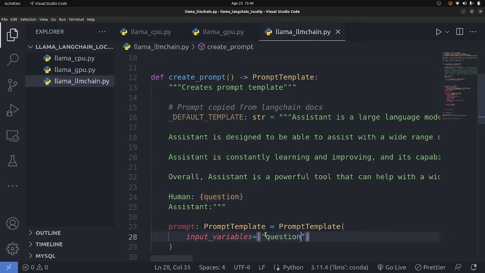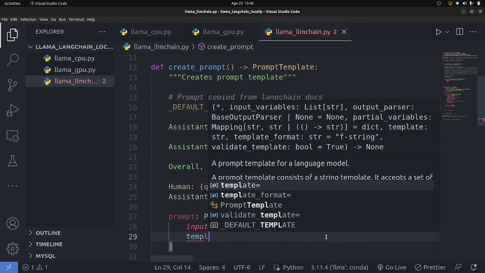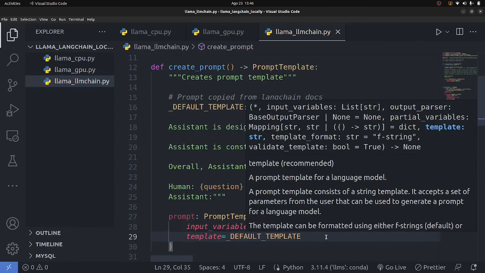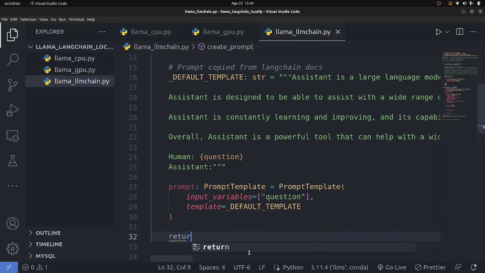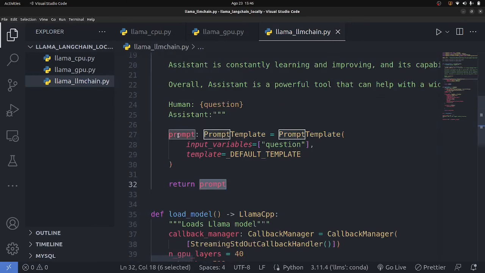So question. Whatever value you use in here must align with the value that you use in here. Once we pass in the input variables, we're also going to pass in our template. Our template is going to be our default underscore default template that we just defined above. That's constant. Once we have that, we're going to simply return our prompt, which is basically a prompt template that you're returning right here.